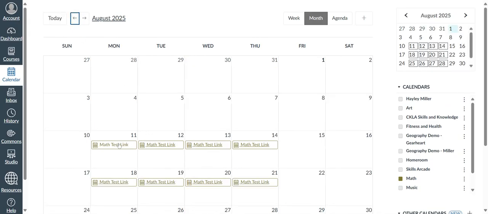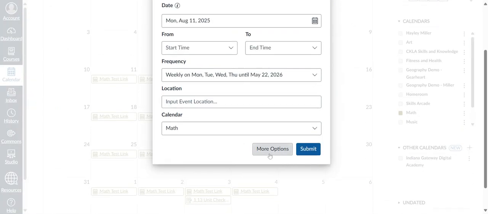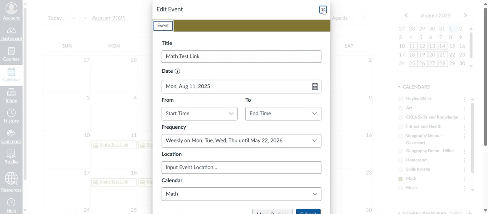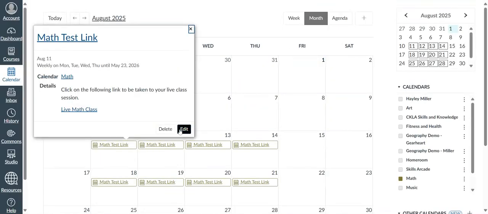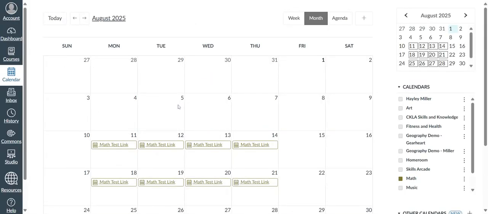If you want to delete it, let's say we have a day off, you can just click on one of the links and click edit, and you can actually delete it for just the day. Actually, click on delete, not edit. And you can individually delete events instead of having to redo a whole new link.